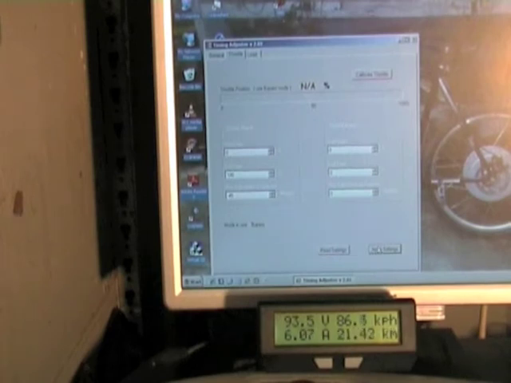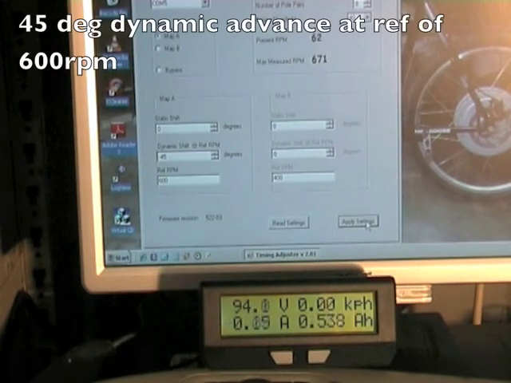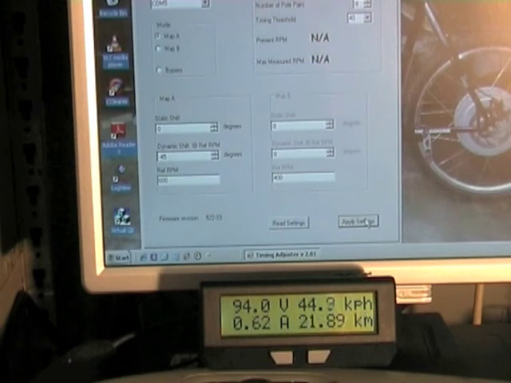So we've now got 860 RPM as opposed to 600. Also, this is unloaded. Okay, I've now set reference RPM of 600. We've got a dynamic shift at 600 of 45 degrees advance. Let's see what happens. Remember, there is no throttle advance this time. This is totally dynamic.